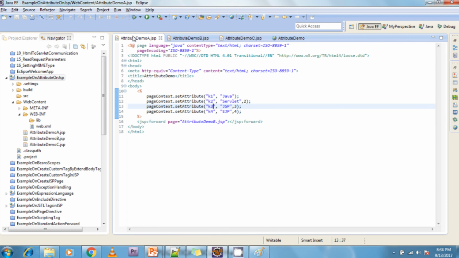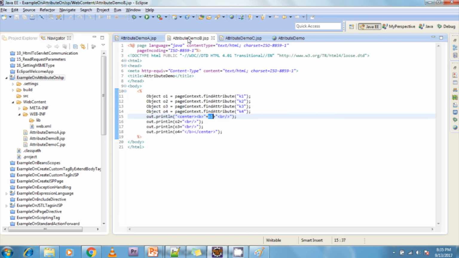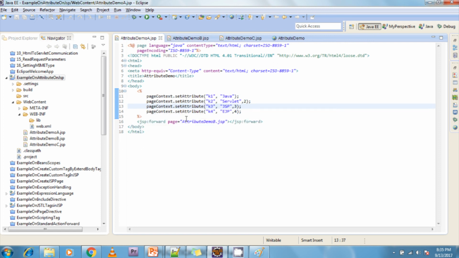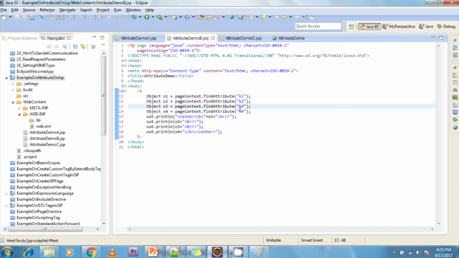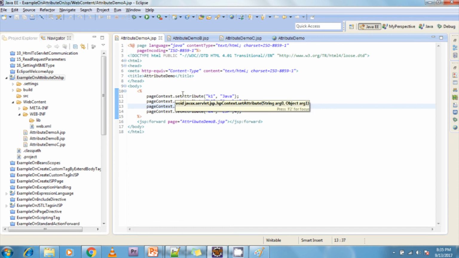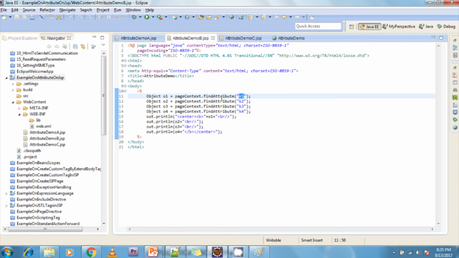In this attribute demo.jsp, I am putting each value in a different scope. K1 is the page scope, K2 is the request scope, K3 is the session scope, K4 is the application scope. Here I am forwarding my JSP page to attribute demo b.jsp. Here I am receiving the value K1. K1 is not available. Why? Because I created the attribute K1 in the page scope, which means it can be accessed only within the page or in tag handler classes. That's why it is not available in this particular page.